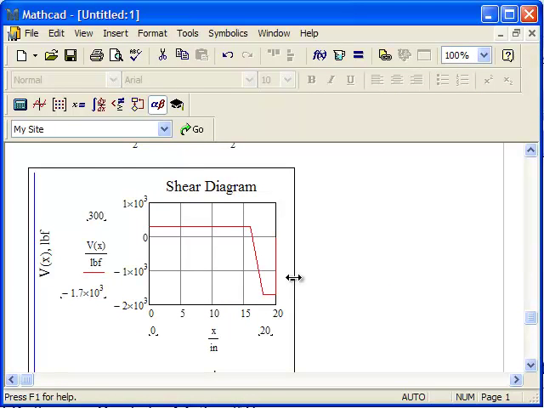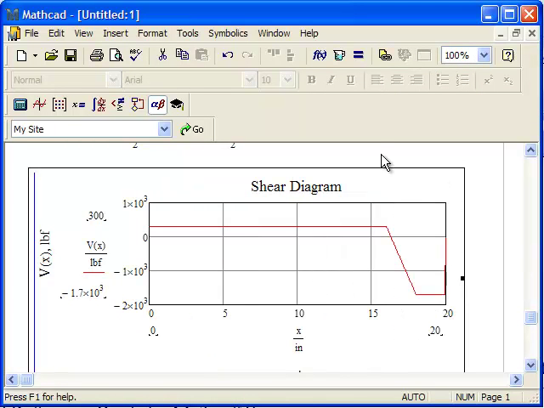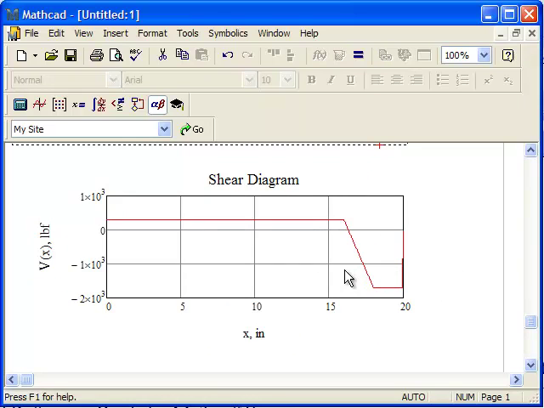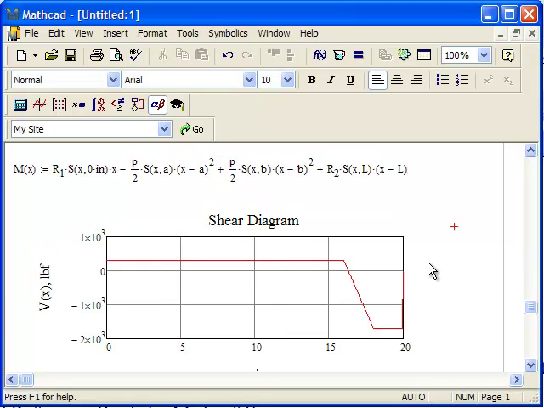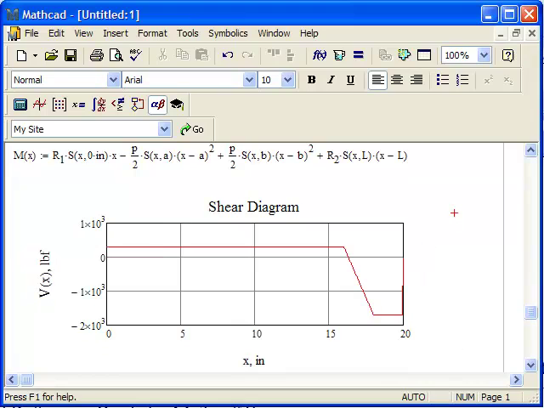Now, I can stretch this out to make it a little bit longer on the page. All right. There's my shear diagram, and I'm not going to go through and do the moment diagram. If you can get the shear diagram to work, you can get the moment diagram to work. Right, I hope that helps.